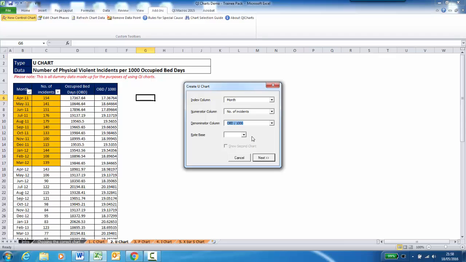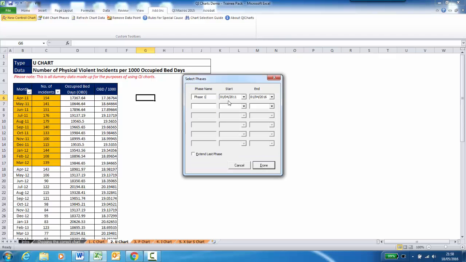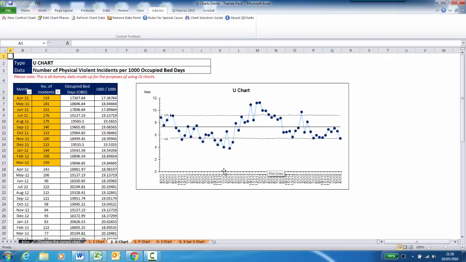So click on occupied bed days divided by 1000, press next, and here is where you fix your baseline data. So our baseline starts in April 11, ends in March 12. So if we just adjust it here, it starts in April 2011, ends in March 2012. Press extend last phase, and it will extend the mean across the whole chart. Press done, and there you go. You've created your U chart based on the number of physical violent incidents per 1000 occupied bed days.